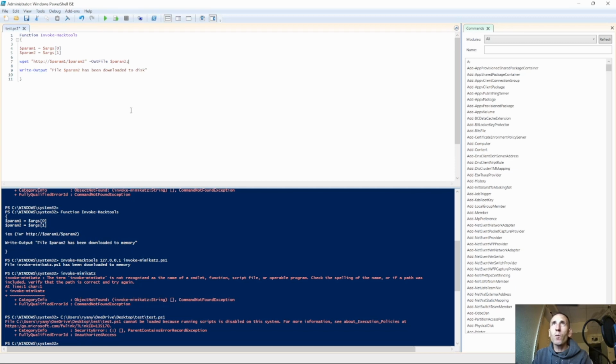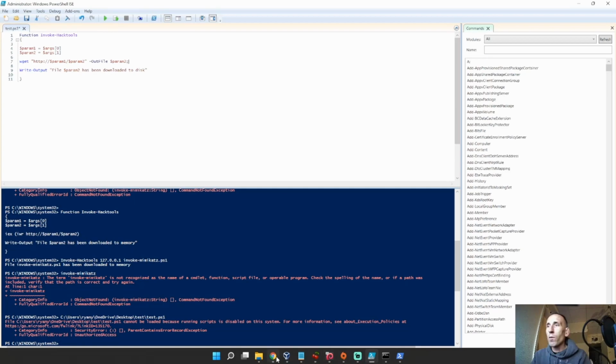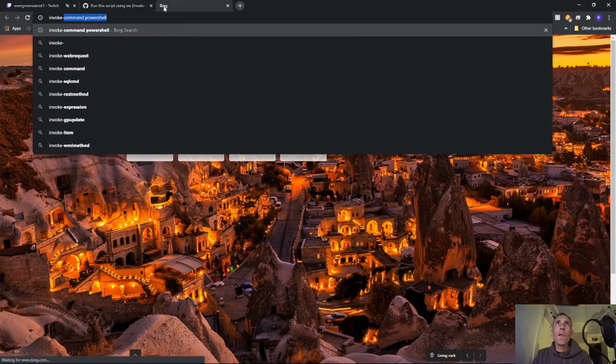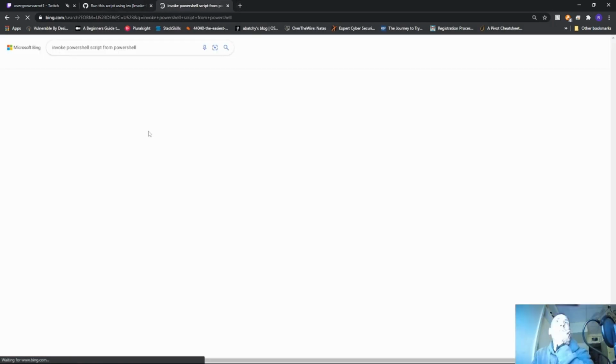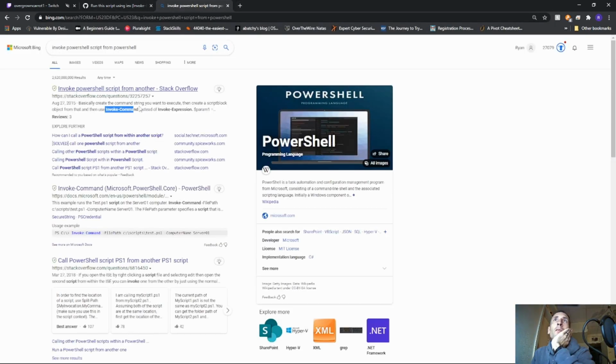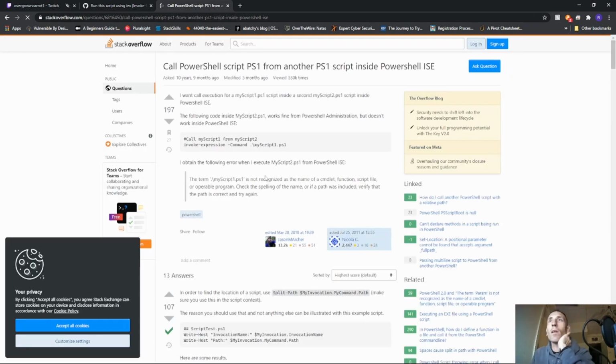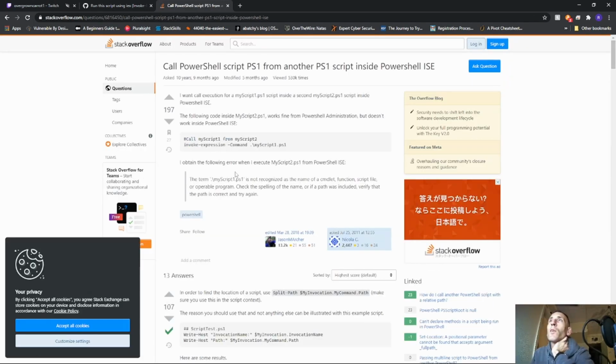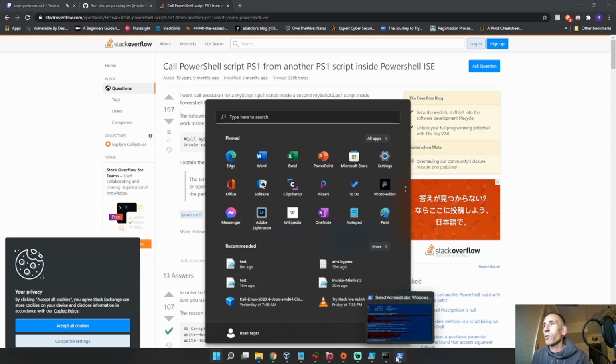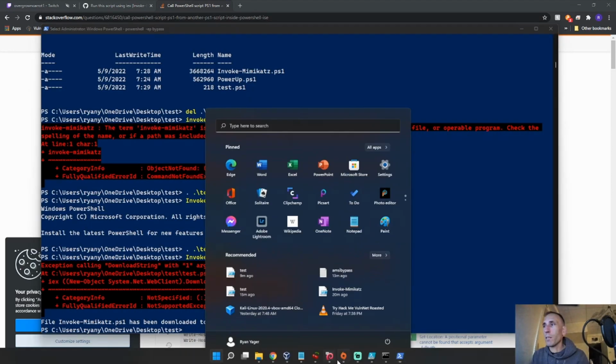From there, we will do a semicolon. It will say how to invoke a PowerShell script from PowerShell. I used to do a period slash, but it doesn't like that. Basically, you create the command string you want to execute, then create a script block object from that, then use invoke command. Invoke PowerShell script from another. Nope. Call PowerShell script from another PS1 script. Let's try that. Invoke expression. Yeah, so it is invoke expression. Attack command though. That's what that one says. Let's try that.